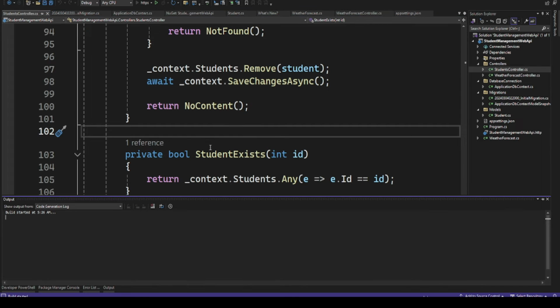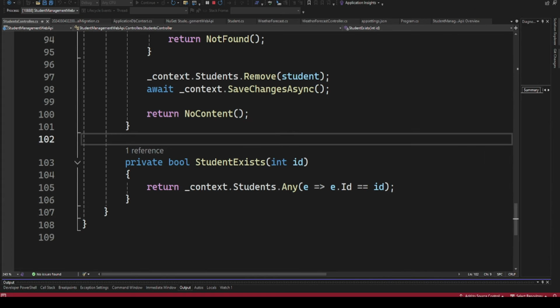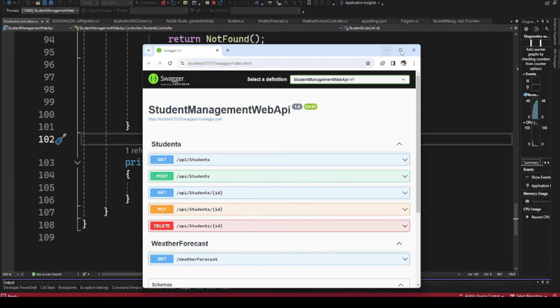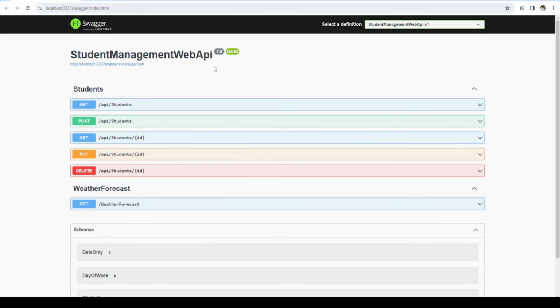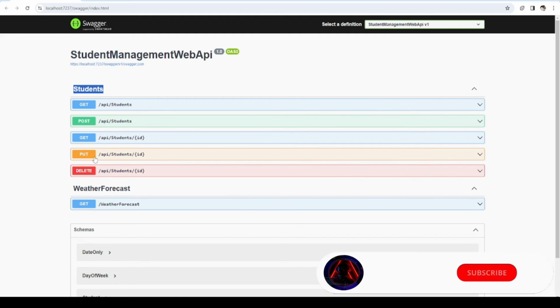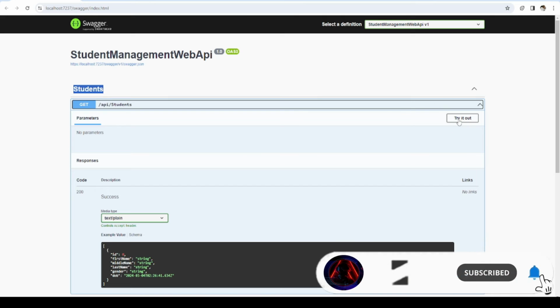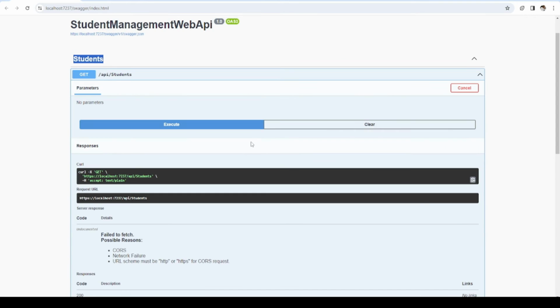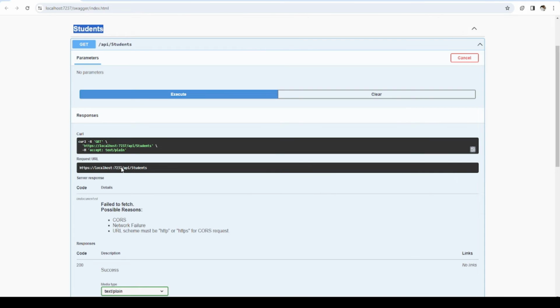So if we run our app, we should be able now to see our new endpoints, and we should actually test and see if there is data or we don't have any data. So let's just launch our API, and you should be able to see our API here. So as you can see, we have the students management web API, and this is the student API. Then we have the endpoints: the get, post, get by an ID, put, and delete. So if we just try test here and execute, you should notice that we don't have some data in our application. So you see there is an issue here.